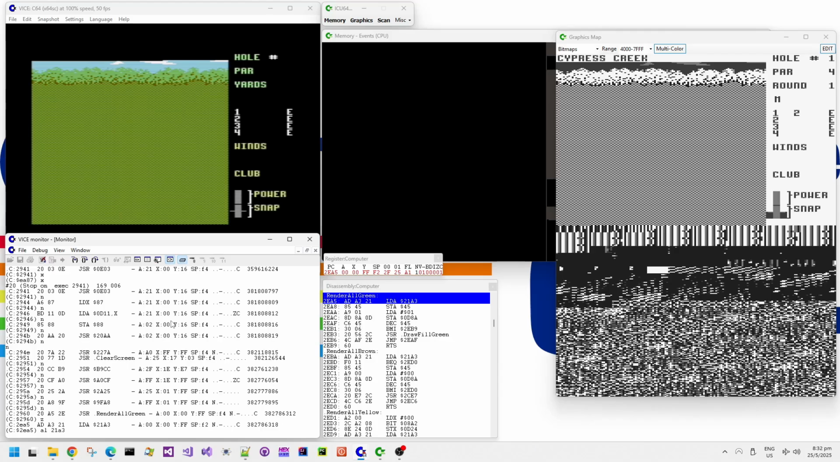So this is the drawing routine. So we'll add a label here for the number of polygons. I think that this is the number of polygons because that's the number of times that it loops through and draws green areas for this hole, right? So that is a tentative label name there of the number of polygons.